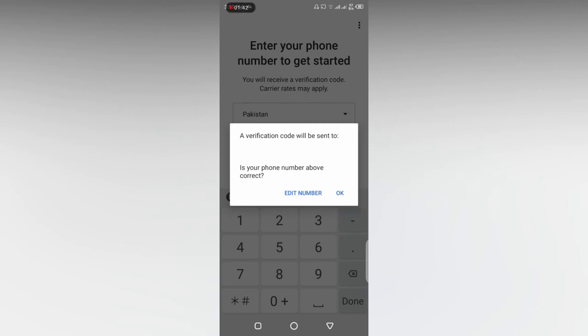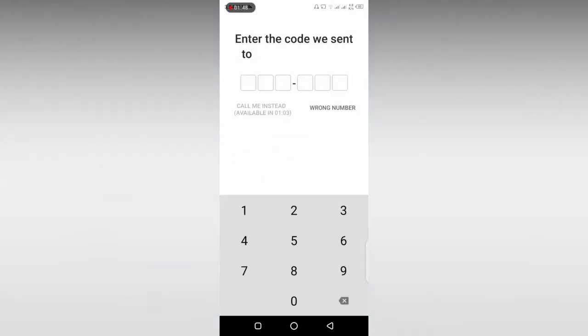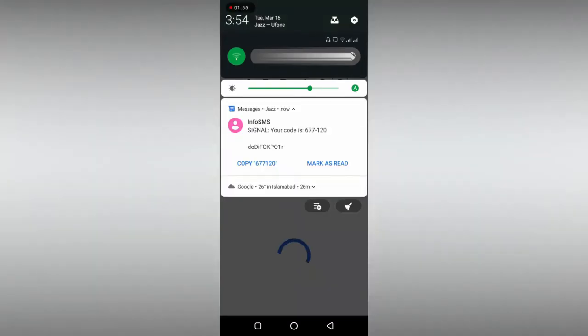When you enter your phone number, you will receive a verification code here. The verification code is added automatically. If not, you can copy and paste it from your messages.